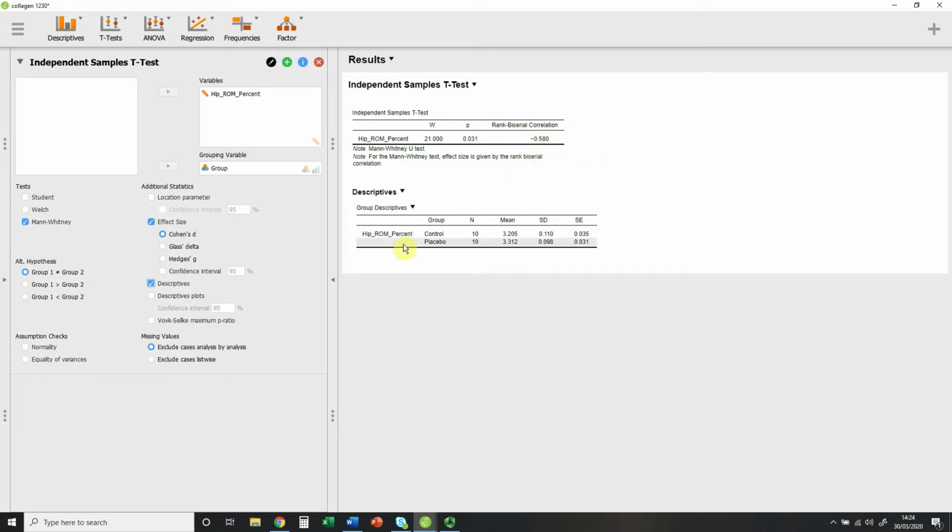I hope this helps in terms of understanding how to use JASP to calculate a Mann Whitney U test.